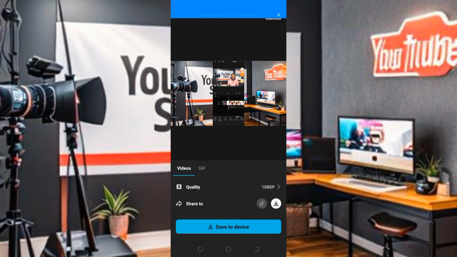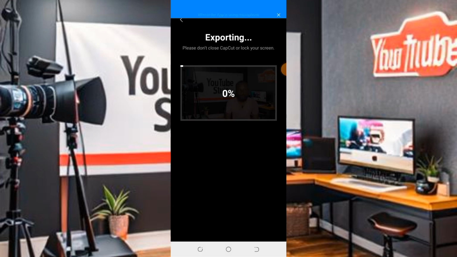You have several options. You can choose to download onto the device, or you can share directly to either your TikTok account or even Facebook. It depends on you. So I would want to save it onto my device, so I will choose the option that says save to device, which is written in black on a blue background. So tap on, and there you have it. Your video is being exported onto your device. So after here, you are free to post on either your YouTube channel or wherever you wish to post it.